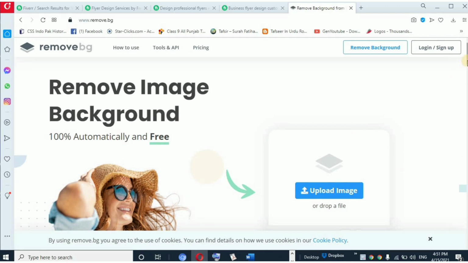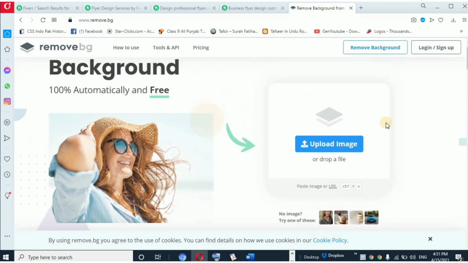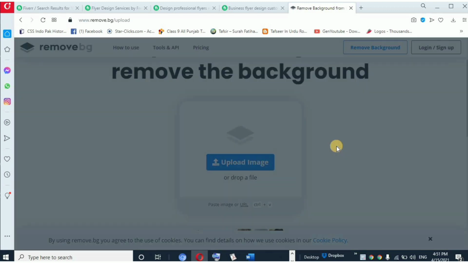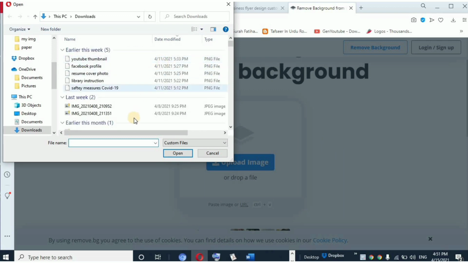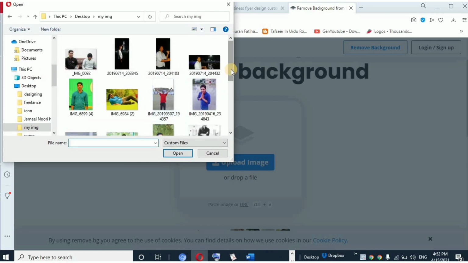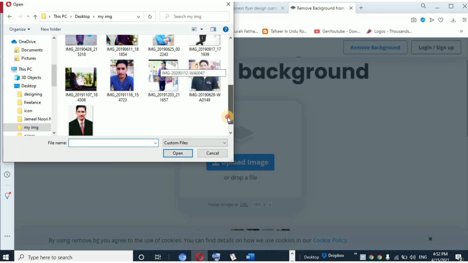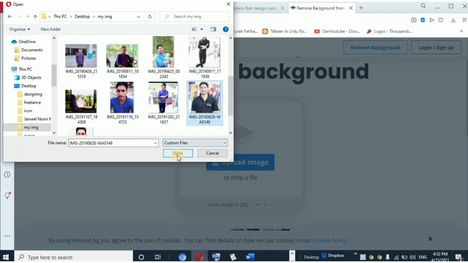You can see on my screen that there is an option of upload image. You will simply click on upload image and select the image. Here you can see that I am exporting the image. I want to remove the background of this image. I have simply clicked on it and opened it.